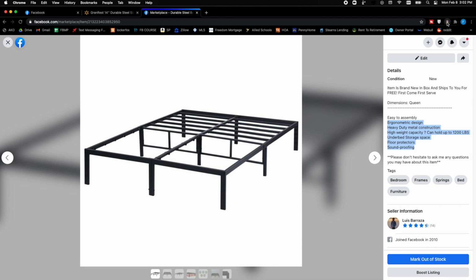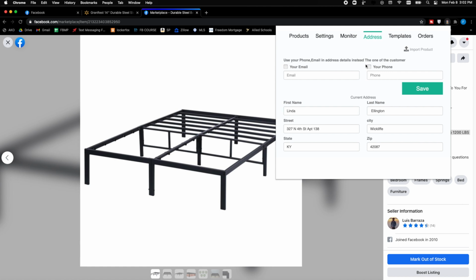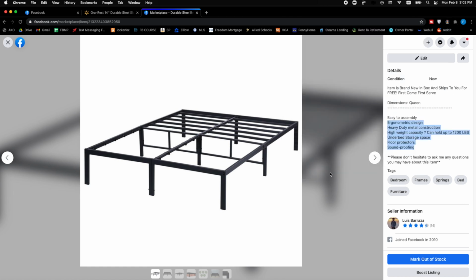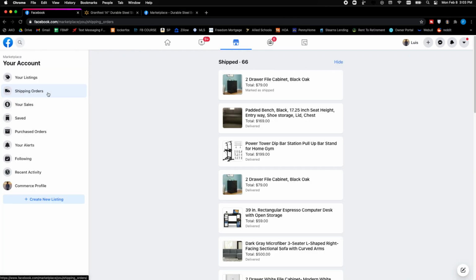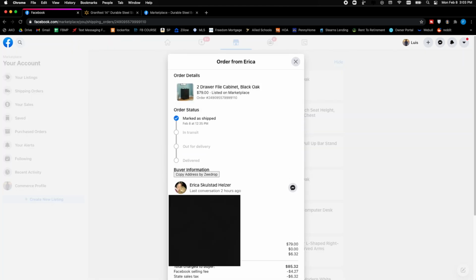So then, let's see. Addresses, this is a really cool part that ZEEDROP does, and it's copy and paste addresses. So for example, we're gonna go over to one of our sold products. We're gonna hit that product. And here's the address. Obviously it's blocked out, but you see this little button here, it's gonna say copy address by ZEEDROP. So now this address is in my ZEEDROP extension.